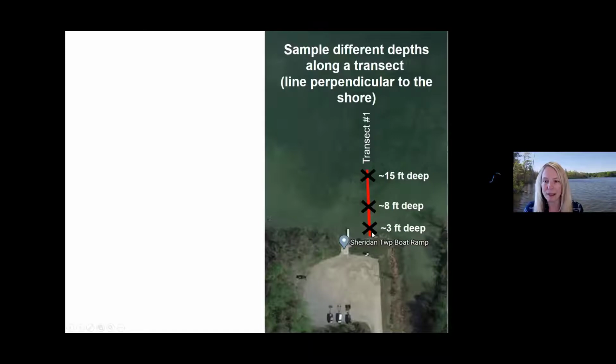So we know a boat ramp is a high risk area for invasive species, so we've set up our imaginary transect right alongside the boat ramp. And we're going to use our rake to sample in the shallower water, maybe around 3 feet deep, or maybe even a little shallower, and then go out a little further, maybe to about 8 feet deep, and sample again. And then you go out even further, to maybe about 15 feet deep, and sample again there.